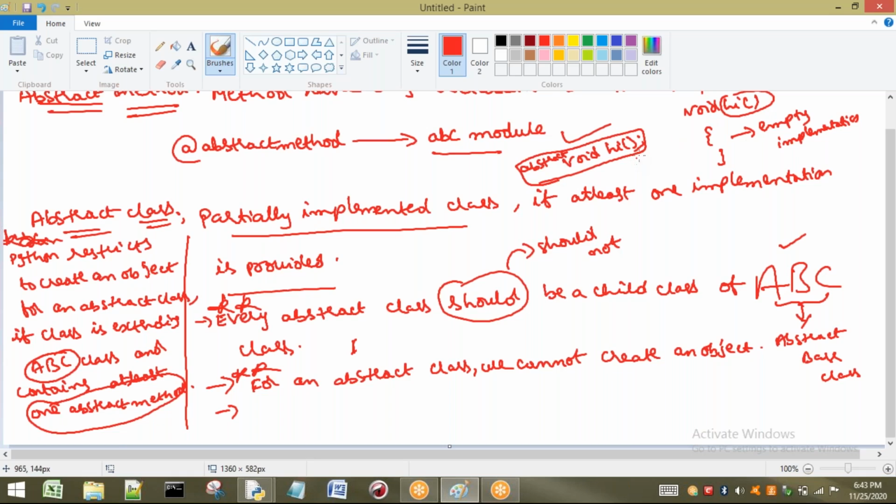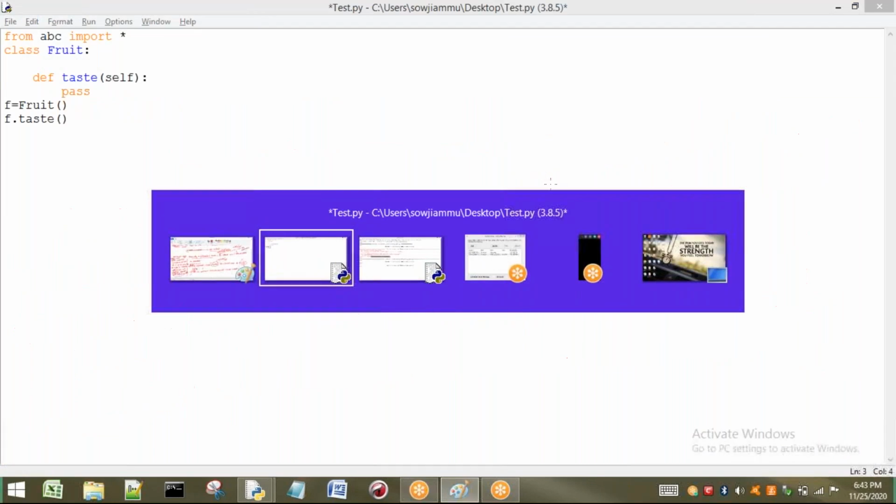Okay, but here what is the difference between these two? We have to understand the difference between these two here. Here there is a body, there is an implementation, but that is empty. Nothing is there in that implementation. But here there is no body. At least an empty implementation is also not there in this case. Okay, so now it will be clear for you.